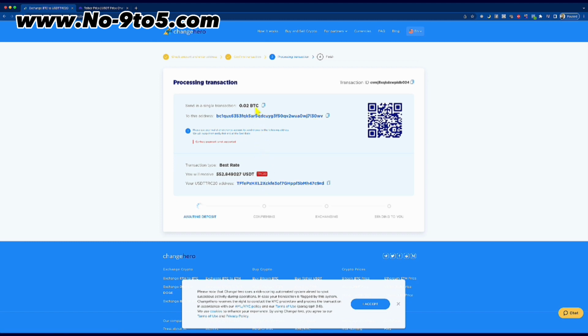Okay, so basically you're exchanging 0.02 of Bitcoin from wherever your exchange is, where you have Bitcoin, Cash App, wherever, and you're exchanging it for TRC20 Tether, and you're sending it over here to your VidiLook account. And once you hit send from your exchange, that's when this will start rolling. It'll say awaiting deposit.